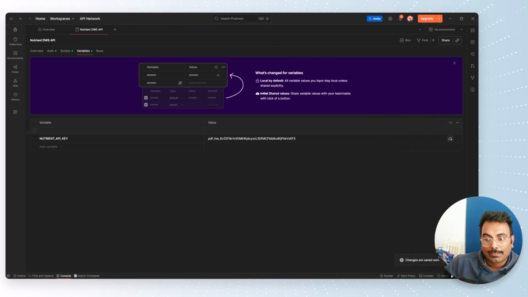And you see that the changes are saved. How did I save it? I just did Control S. So now our Postman collection can use this particular bearer token.